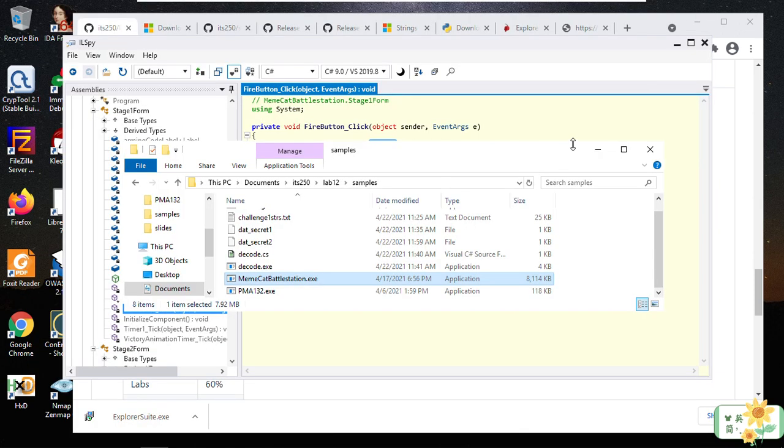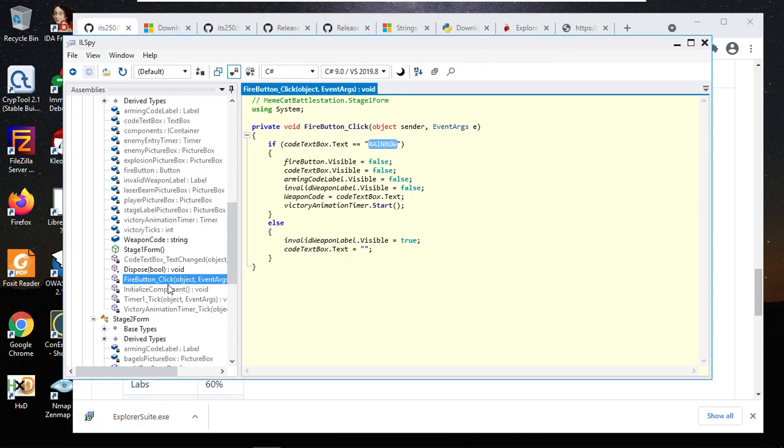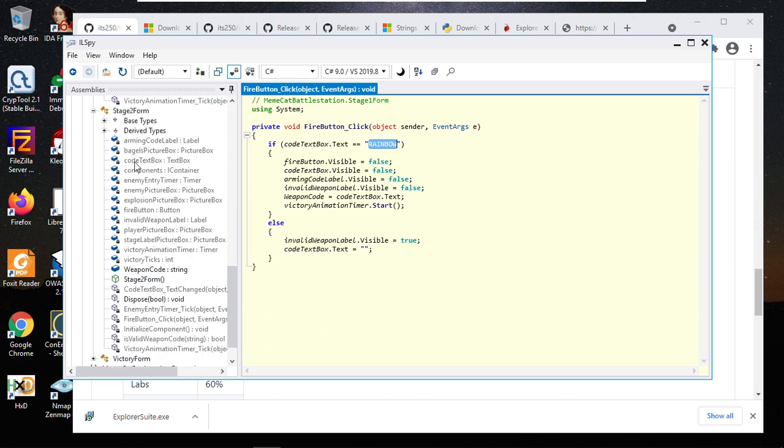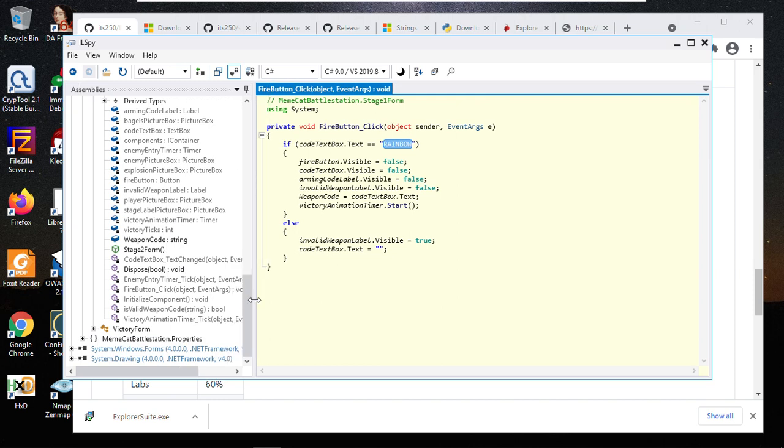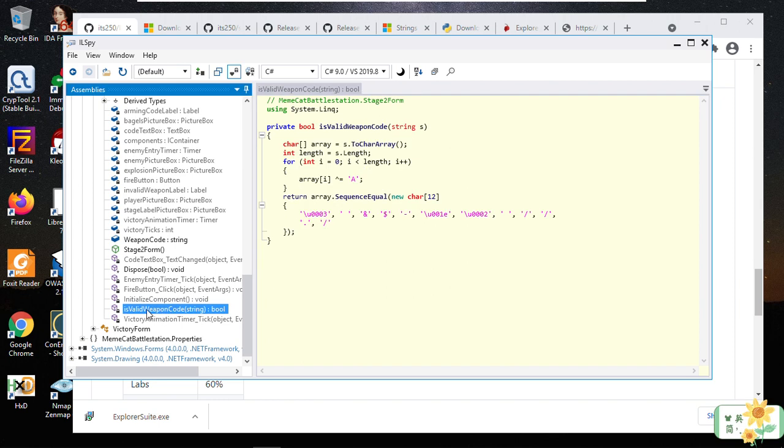Here we have a function in the stage 2 form. Actually, to find all the logic, you are suggested to go through all those methods and all the components, especially for those students who are familiar with C# programming. Since you are all from IDS 250, you will know C# programming. So I suggest you go through all those components and methods to find the logic of this program. Here you are suggested to find what the arming weapon code is from this function.